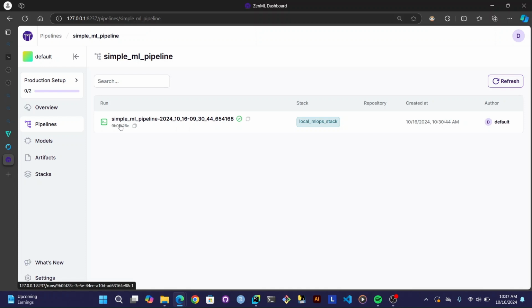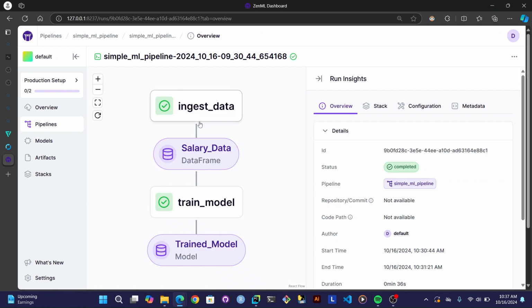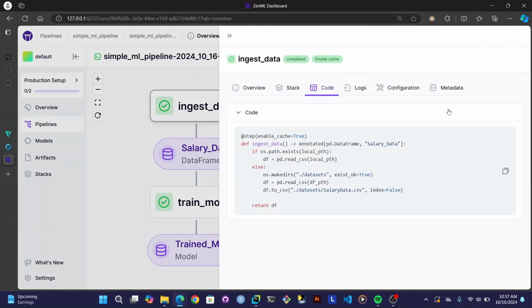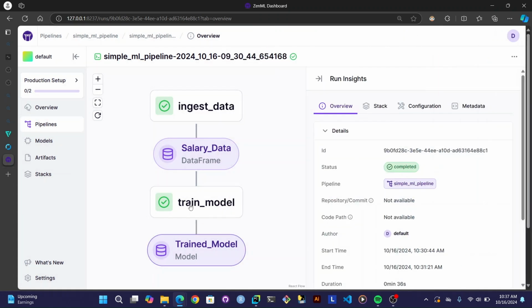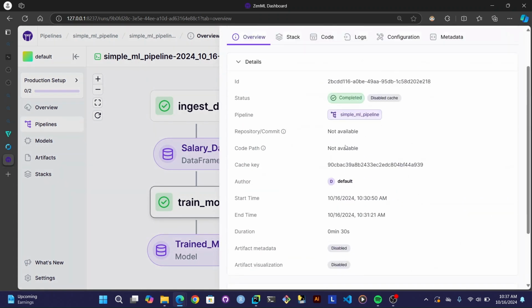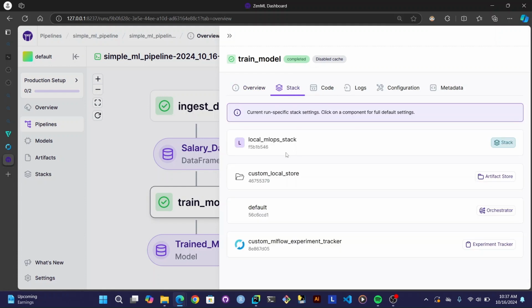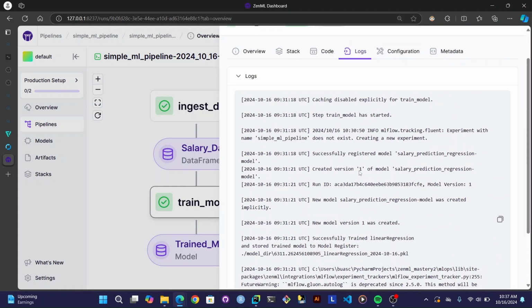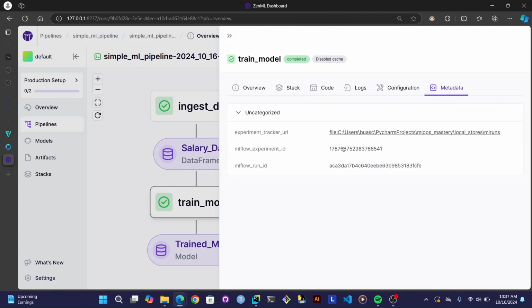So when you come to pipelines over here, you see our pipeline, right? You can see it's just two major steps at the moment. Our noted values are also showing up here, where we ingest the data. You can also see the code. It's just amazing. And then the train model, you can see the stack right here. You can see the code. You can see what's logged, right? It's just amazing, man.